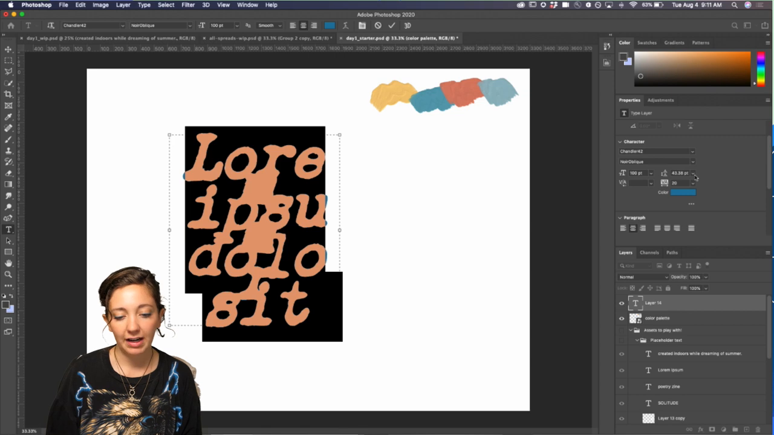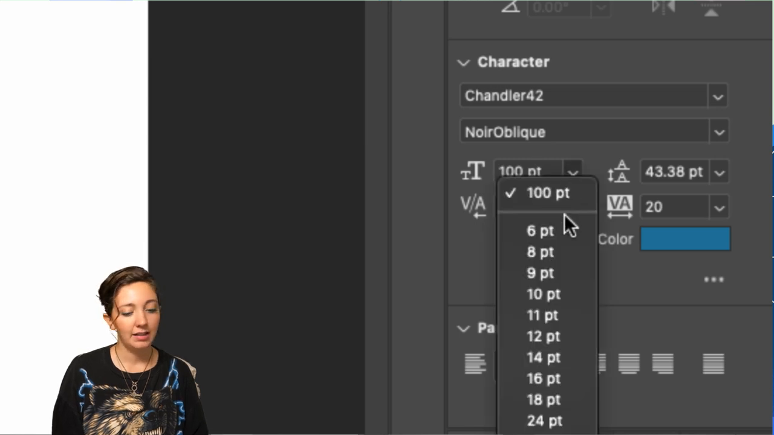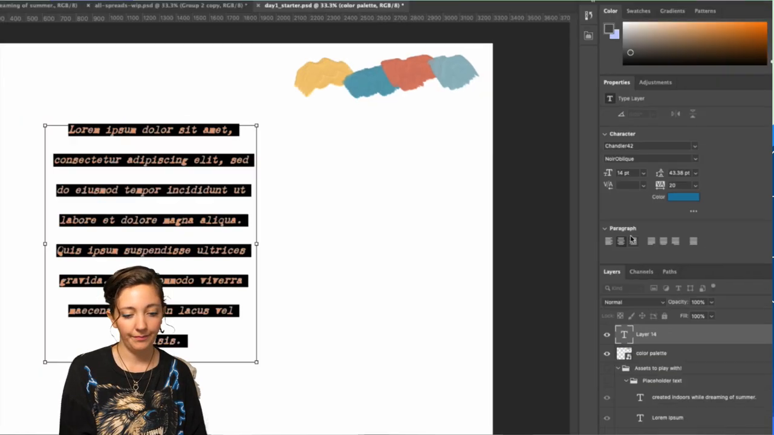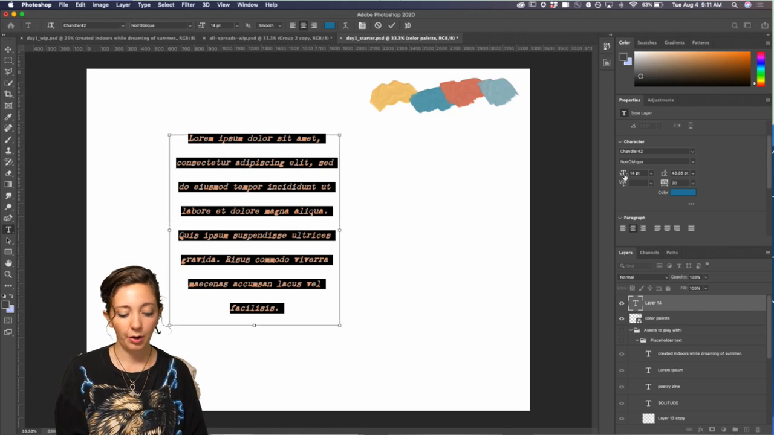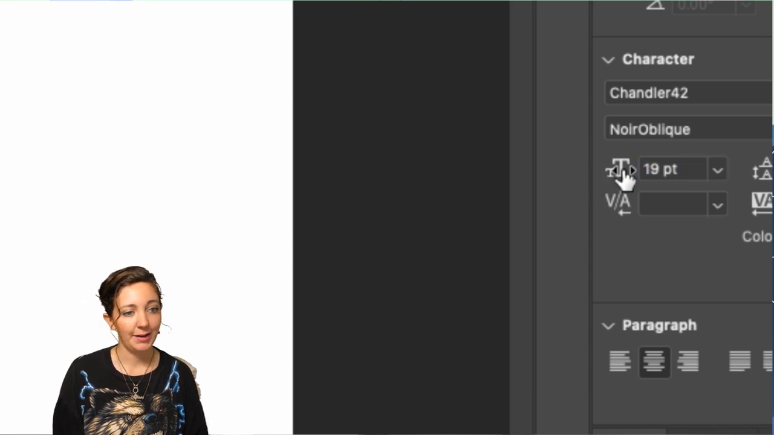And in the character area, we can change the size of our text. So we can either drop open this menu and choose. Now it's a lot smaller. Or we can even grab, click, and drag on this slider, and you'll notice that the values change as well.